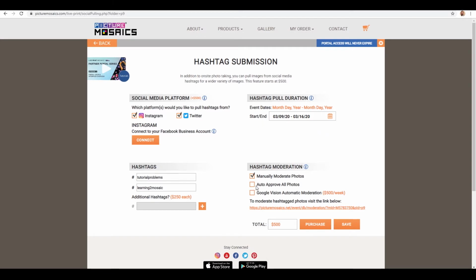The auto approve all photos option means that any photo aggregated by the hashtags will end up in your live print mosaic. The Google Vision automatic moderation is an automatic system that will do the work for you. It will monitor all the photos being pulled and will flag the inappropriate or unrelated images without you having to double check to moderate the photos yourself.